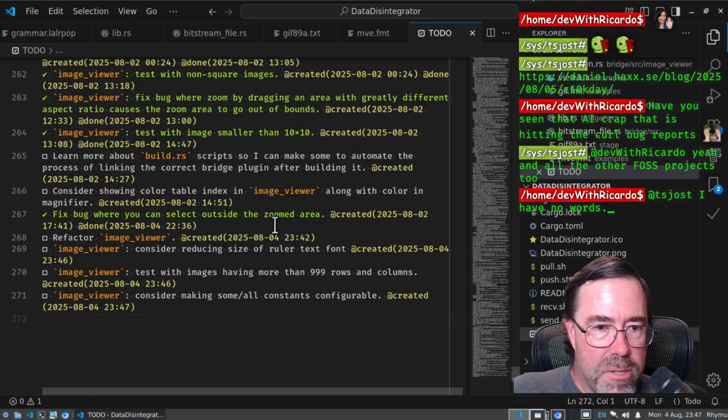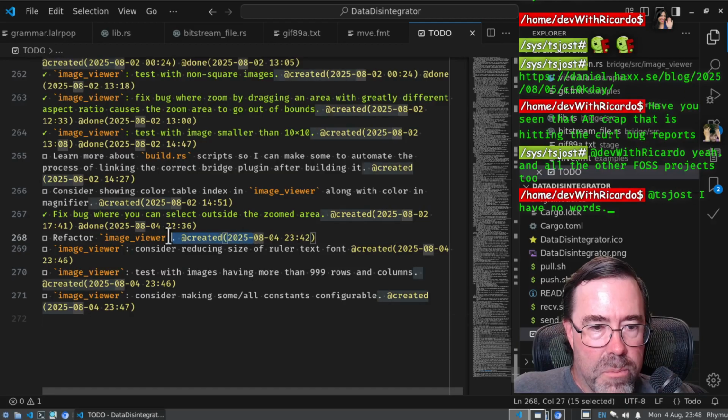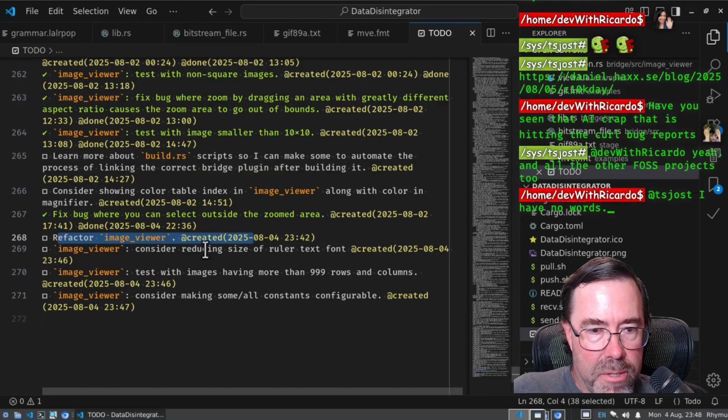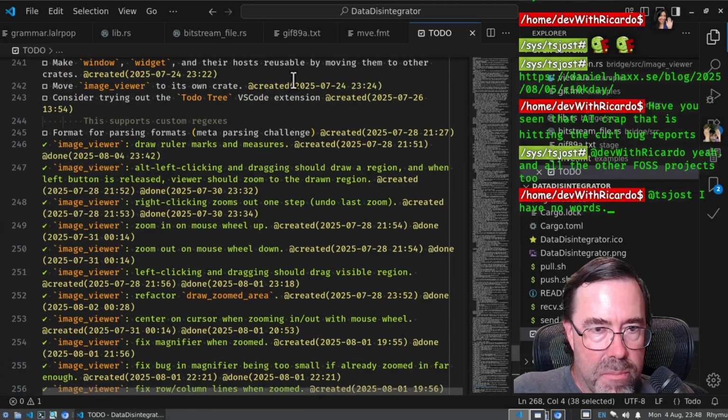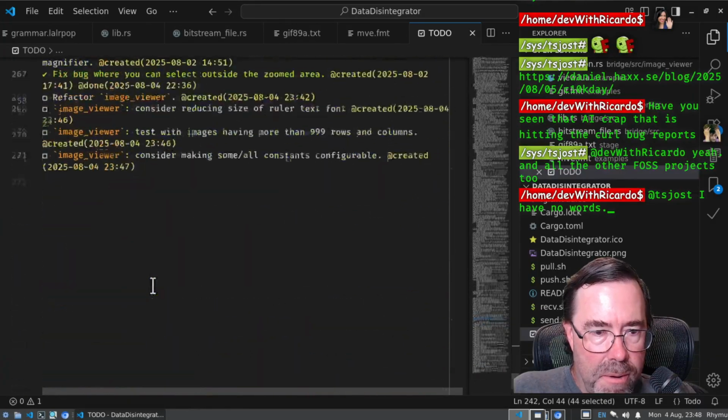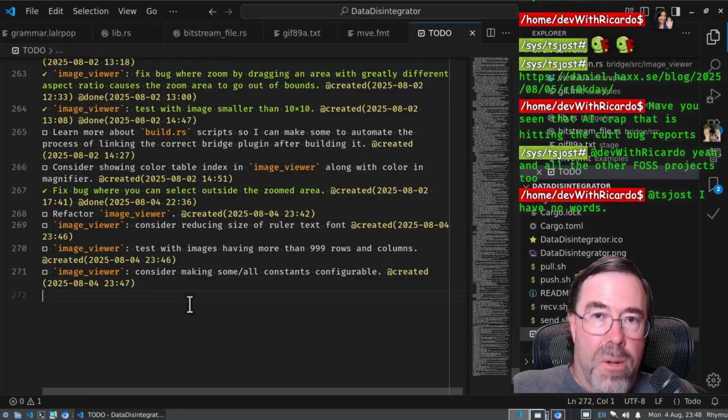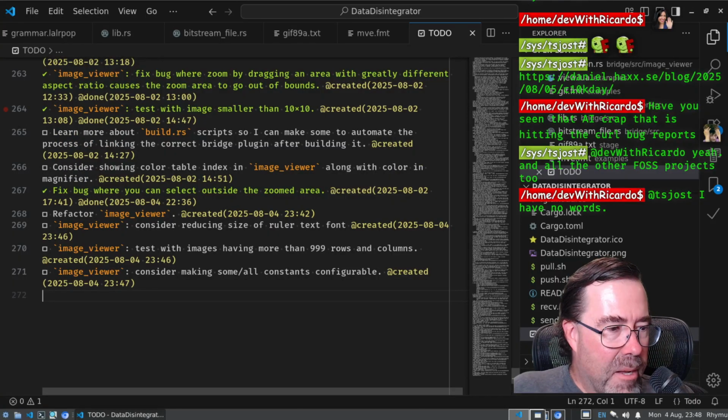So yeah, lots of things to do. I think the next stream on Wednesday, I will be doing a bunch of refactoring, and part of that refactoring is moving it to its own crate.